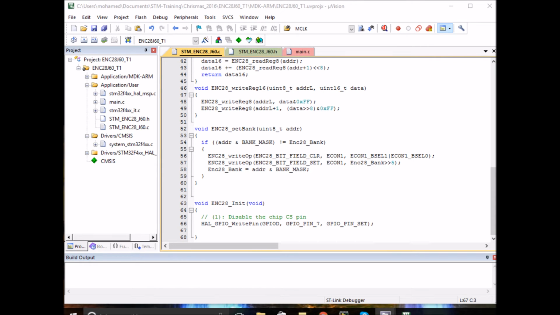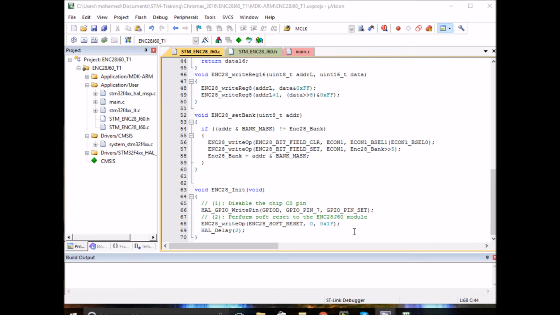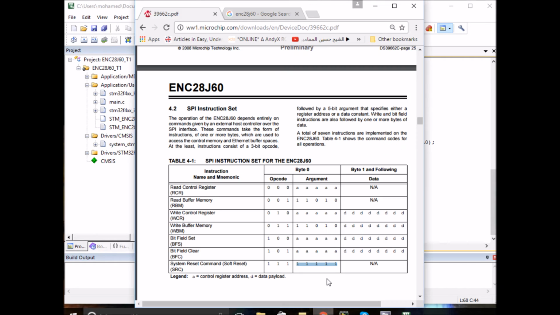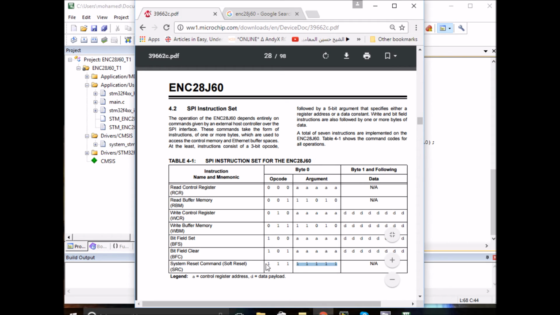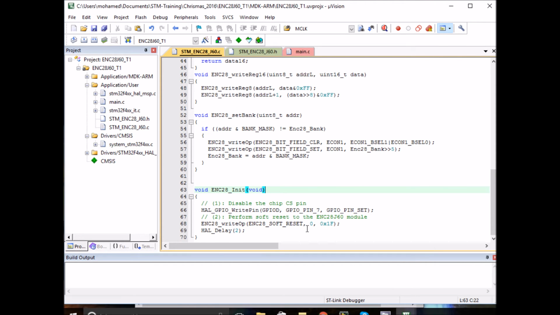The first step of the initialization is to disable the SPI line by setting PD7 to high. The second step is to perform soft reset, and this is described in the table in the datasheet. To perform soft reset, the first byte of the argument is 1F and the operation code is 7111, just like in here. This one is defined as 7 in the H file.